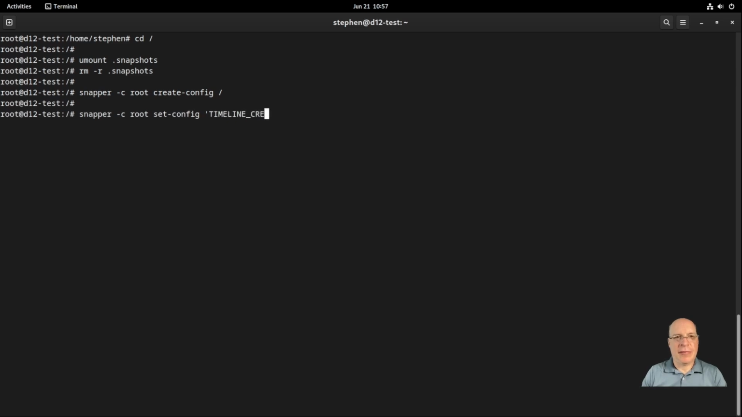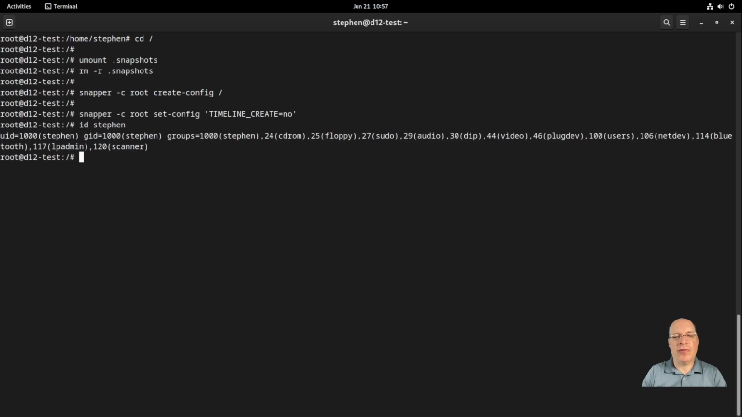TIMELINE_CREATE=no for this demonstration. You might want it to be yes for your own device. I'm just going to set it to no for demonstration purposes. So id steven shows I'm in the sudo group, so I'm going to be able to use Snapper as myself by setting the config ALLOW_GROUPS=sudo.